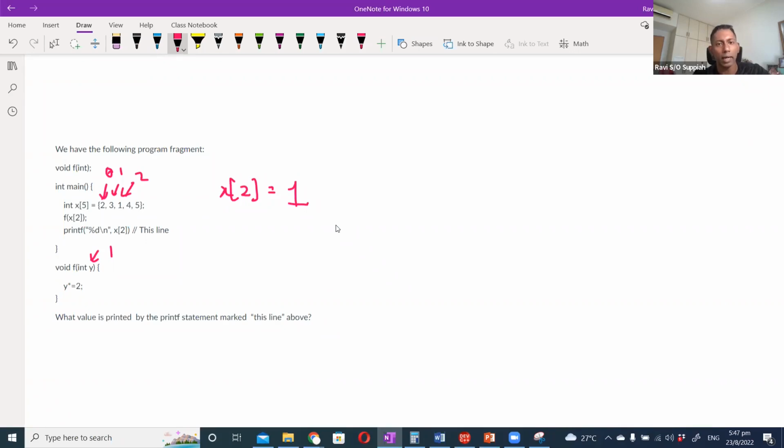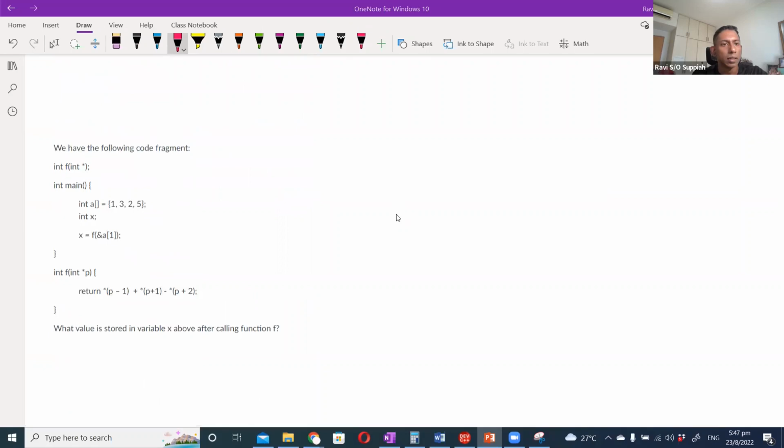When you pass by reference, which is through the pointer, you're pointing back to the same memory location. When you pass by value, you're only passing a copy of the data. So whatever you do in function f does not affect the actual variable. So you still print out the same value, which is 1. So the same value 1 is the one that gets printed out. So I think this one should be quite easy.